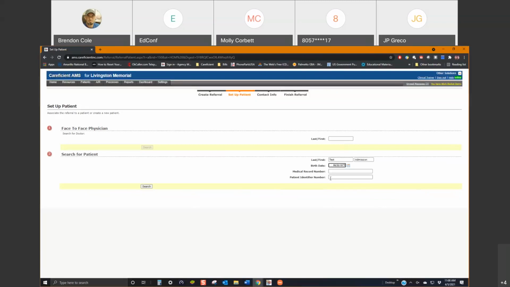All you need here is any of these fields. So you can have their first and last name, date of birth, medical record number. The patient ID number is actually the payer number. You could search for the patient. What the system is going to do first is see if this patient has been on service before, and if so, it'll give you the opportunity to admit that patient. So the first thing we're going to do is search for the patient.